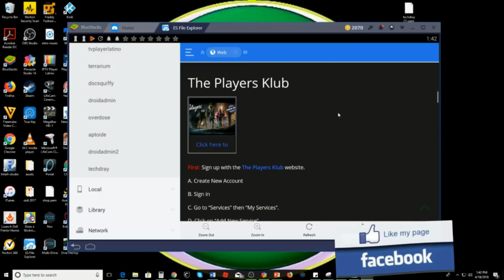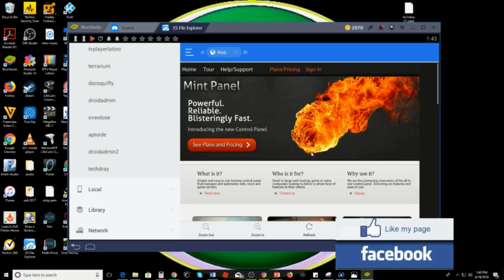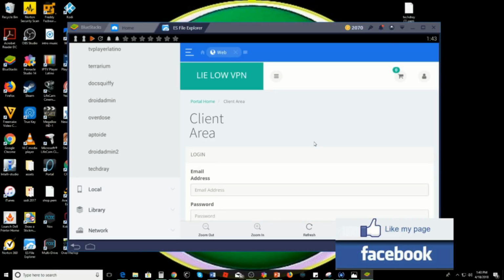Once you're here, you're just going to click on the Players Klub icon. It'll give you directions on how to do all that, but I'm already showing you. So we're going to click on it, and it should take you straight to the website. There it is. You're going to sign in, and of course if you don't have an account, you're going to create one. I already have one, so I'm going to go ahead and sign in.